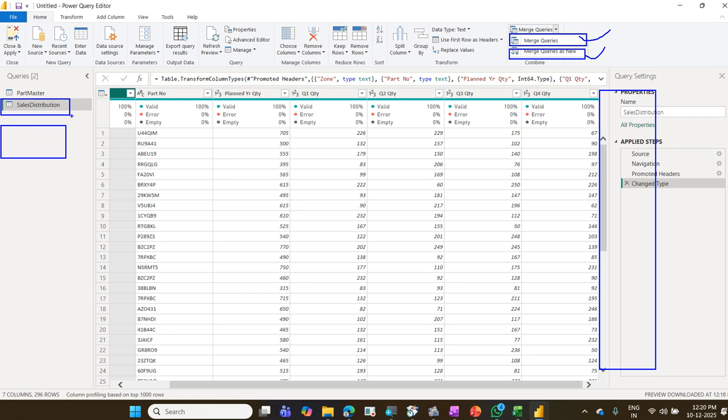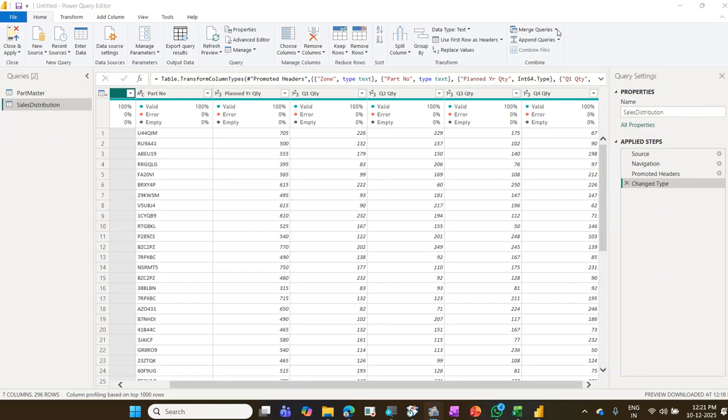Now let us go to merge query. Now first table is already displayed. First table, that is my sales distribution table. Second table, select the second table here. Second table is my part master. On the top, the first table, bottom, second table. And what is the identical column? What is the lookup column between both the table? Part number. Select the part number, select the part number. That's all. Which is a common column? Part number, part number. Don't select the wrong column.